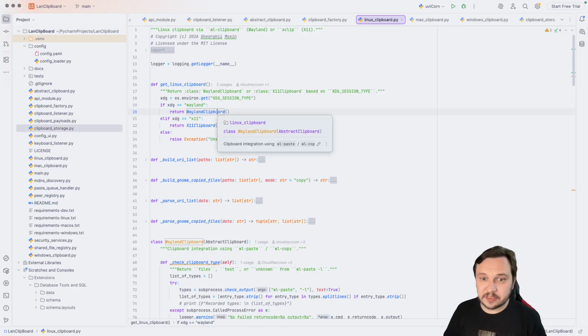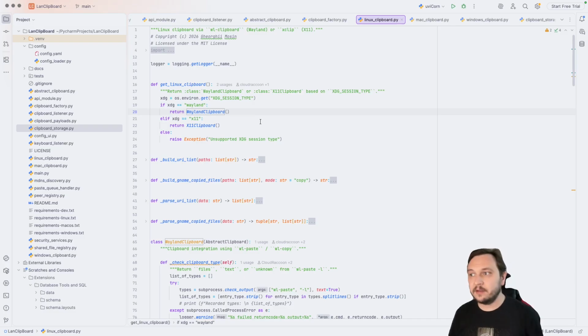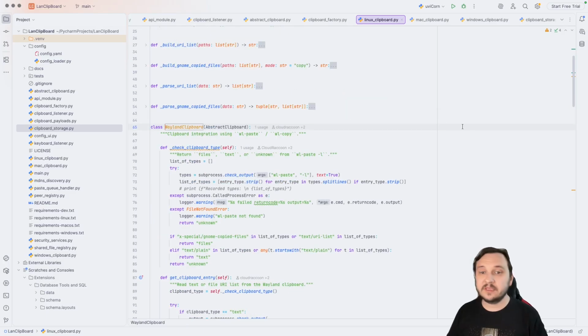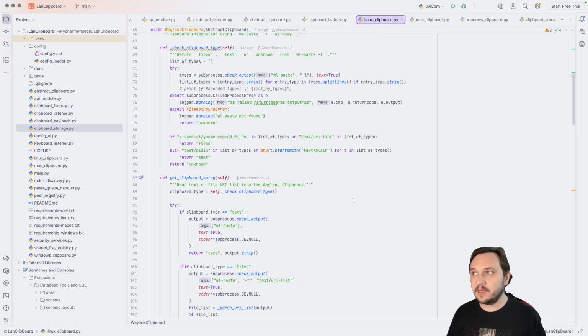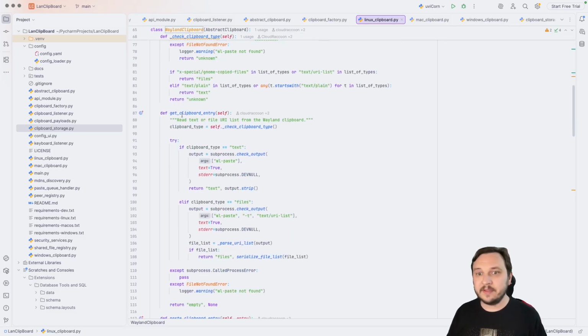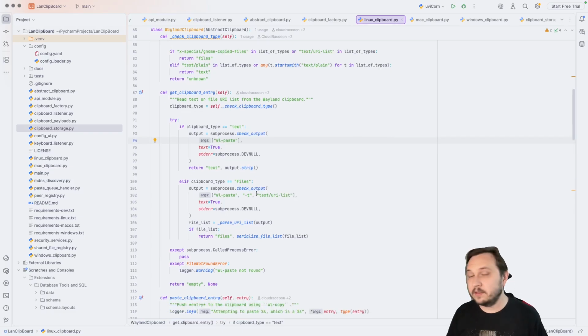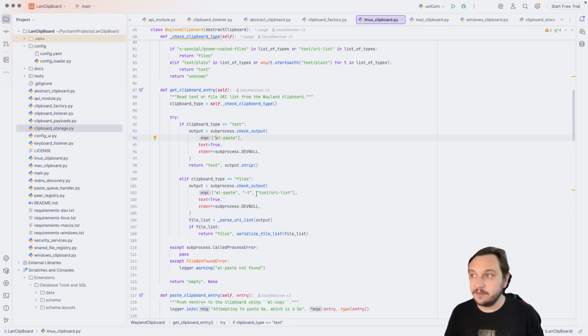They're pretty much similar from the logic perspective of how the clipboard implementation is done. In simple terms, we just call some terminal commands, and that's it. So the implementation might look a bit complex, but it doesn't do anything except call the appropriate Linux shell command.